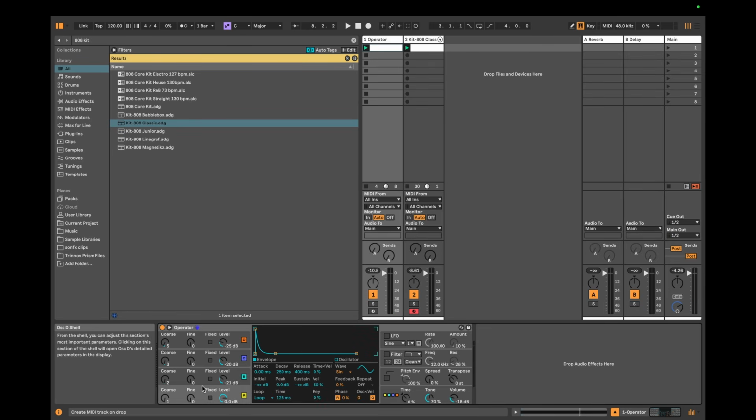Now we can of course also adjust a bunch of things. We can adjust the sustain. And we can create some groove or swing in here as well. And there are a few different ways to do that. The first and the most obvious might be to just change the BPM.